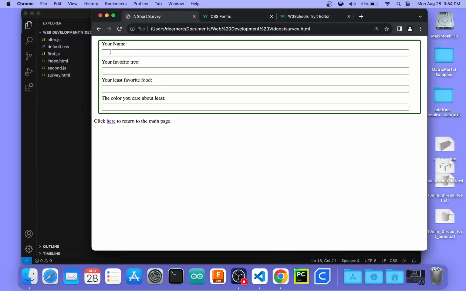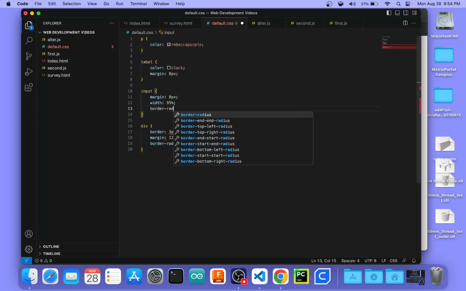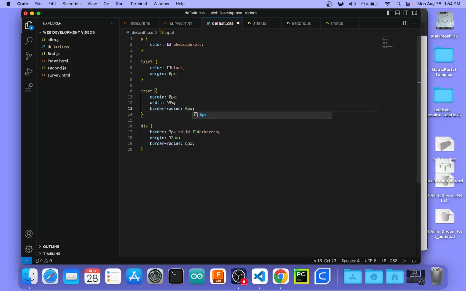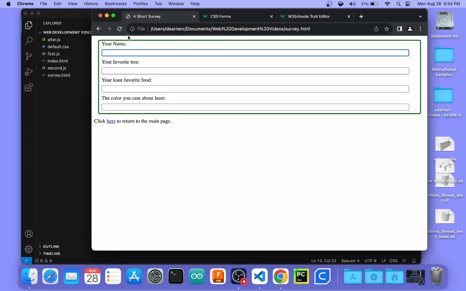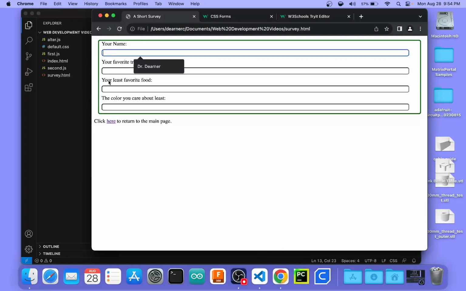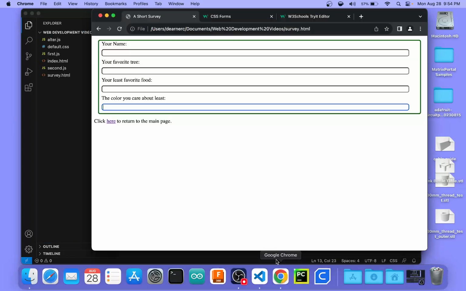We're also going to curve out these input elements a little bit. Doing 6 pixels would be, well, let's try it actually. And remember, the input is the place where they put the text, and the label is the text that's next to the little form. That looks a little bit better. So now we've got a sort of broken out survey here that's inside of a div. We've applied some styling to the div. It may not look exactly the way we want it to, but it's starting to look a little bit better.